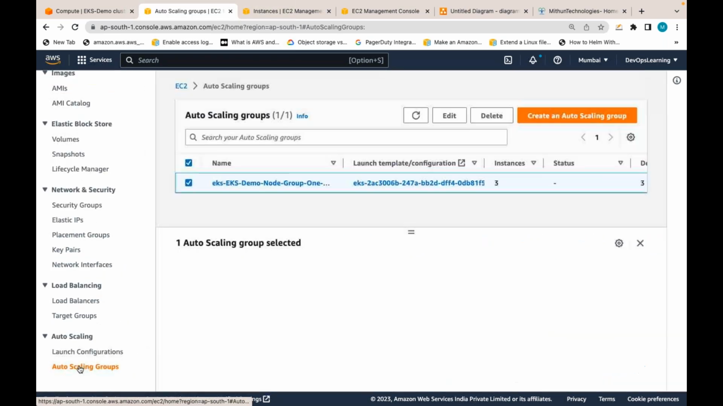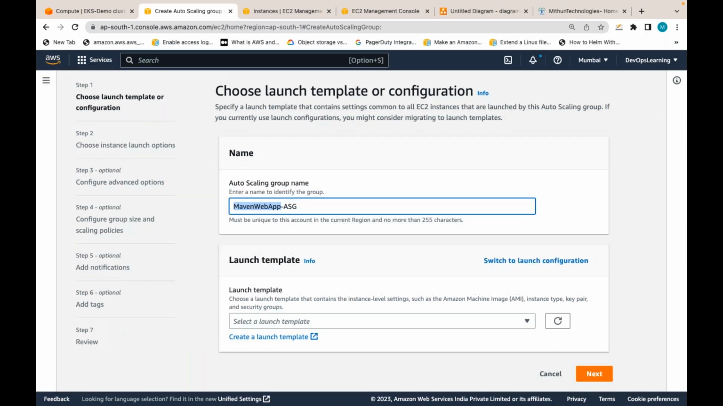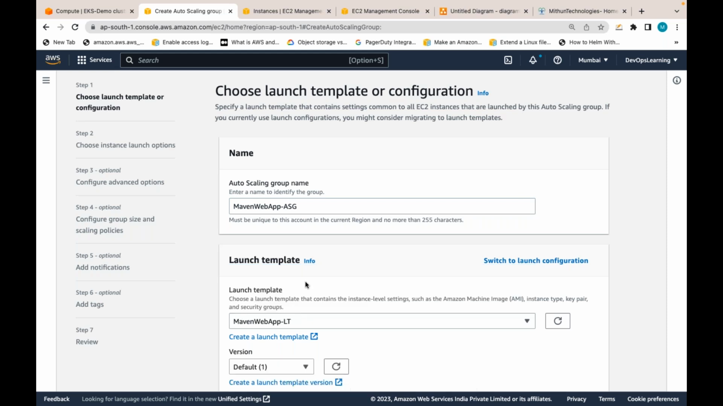Let me go to auto scaling group. I'll create one auto scaling group for that application. Create auto scaling group. I'm giving a name, Maven Web App ASG, like that. As I already told, the input for an auto scaling group is a launch template or launch configuration. I created a launch template, so I'll select this launch template that I just created, the Maven Web App launch template.